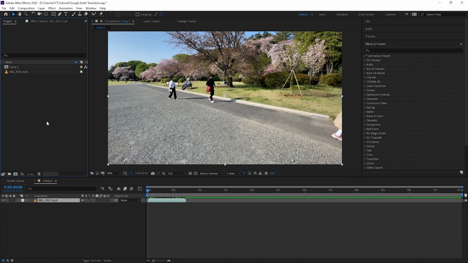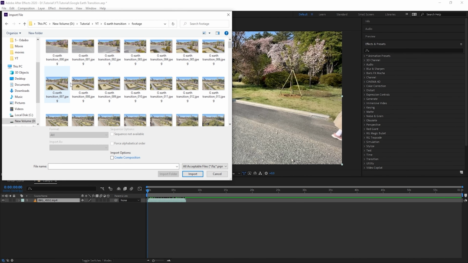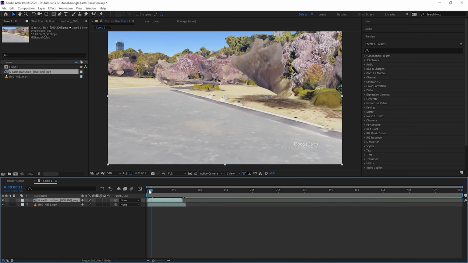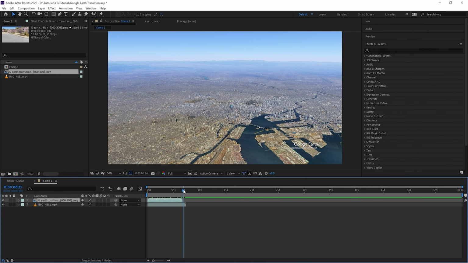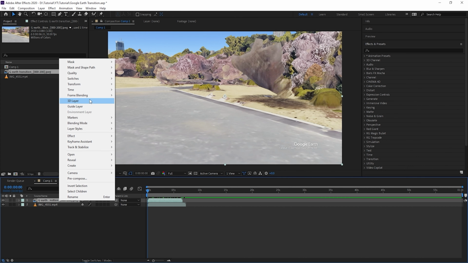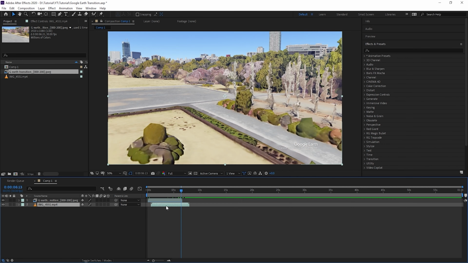Okay, now in After Effects, let's import this footage and make sure this is a sequence. Okay, just import. Now add it to your transition on the upper side. Now let's see. As you can see, this is a zoom out video, but we need a zoom in transition. So let's reverse our footage: Time, Reverse Layer. Here we go. Okay, this looks good.